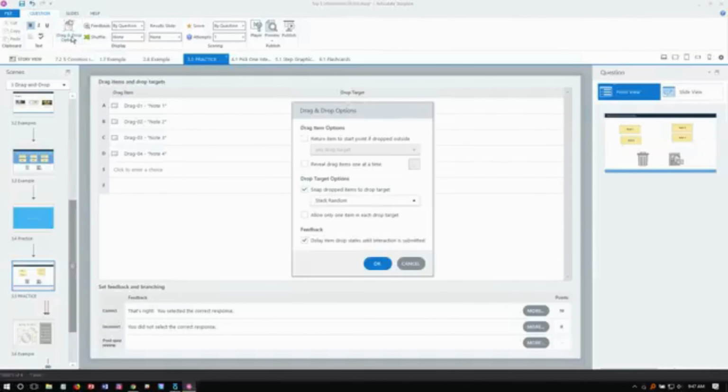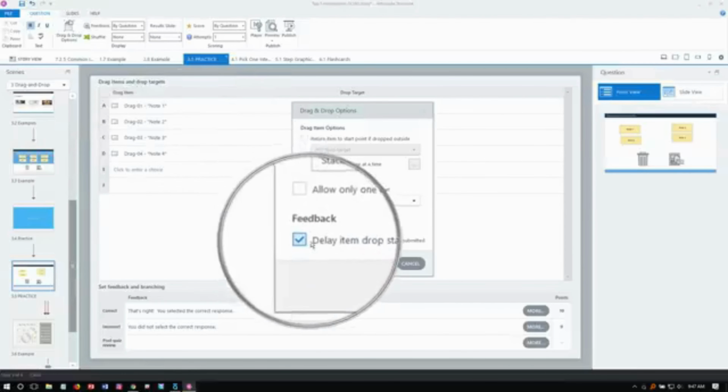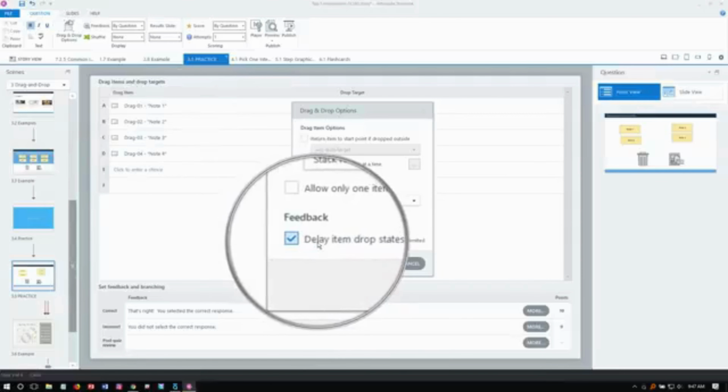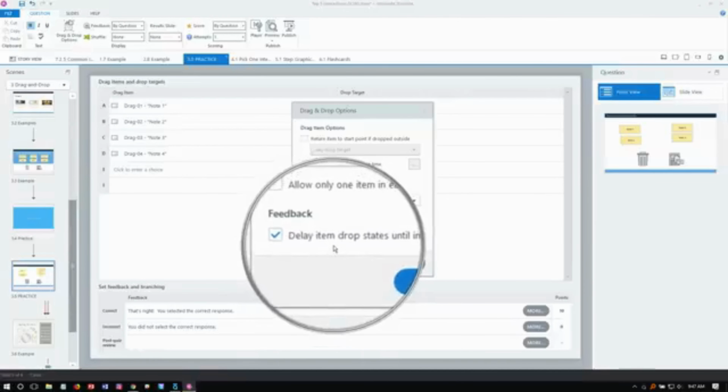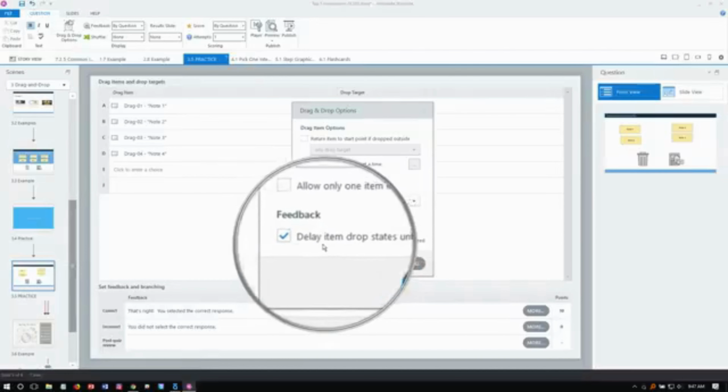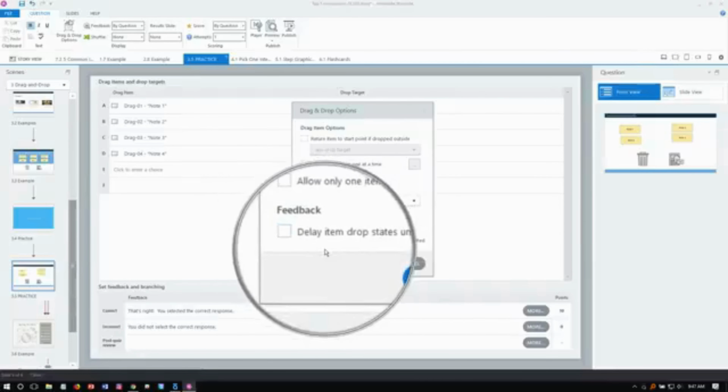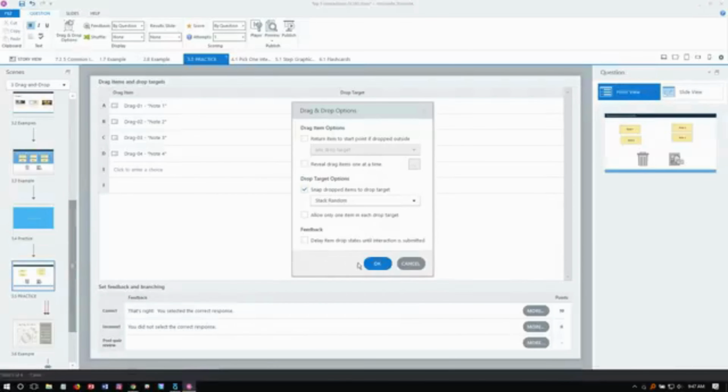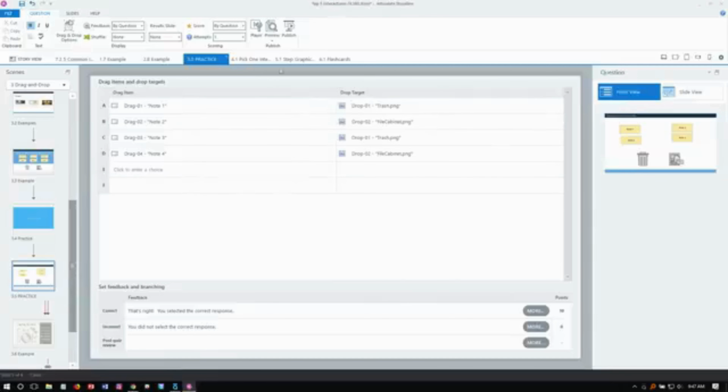So take a look at this. By default, down here in the bottom, this option is selected. And it's telling Storyline to delay the item drop states until we've clicked the Submit button. But what we want to have happen here is we want to not delay those. We want that immediate visual feedback. So as soon as we drop one of those items on a drop target, we want to see those states change. Click OK. Preview the file.